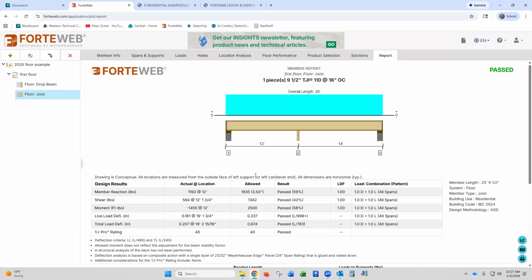You see it's got the diagram, all the same numbers we went over before. And if I was going to do this as an assignment to turn in, I'd go to lower right and I'd hit the PDF report.